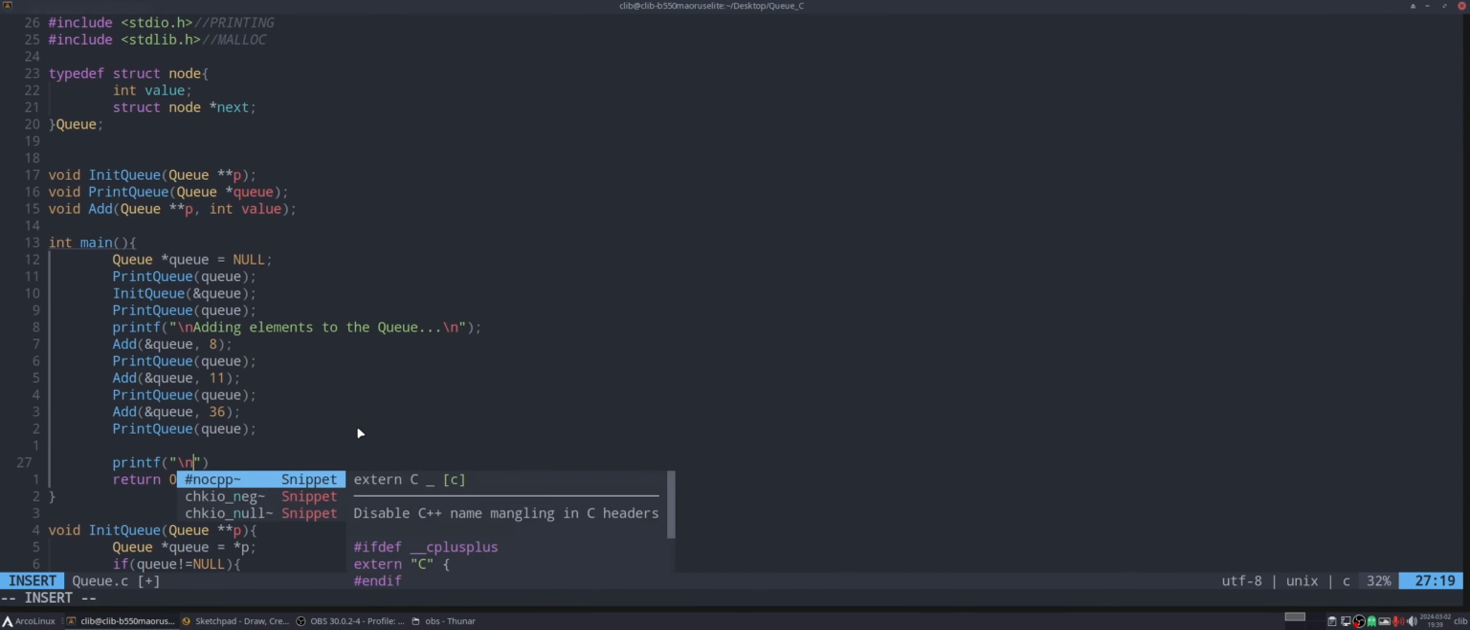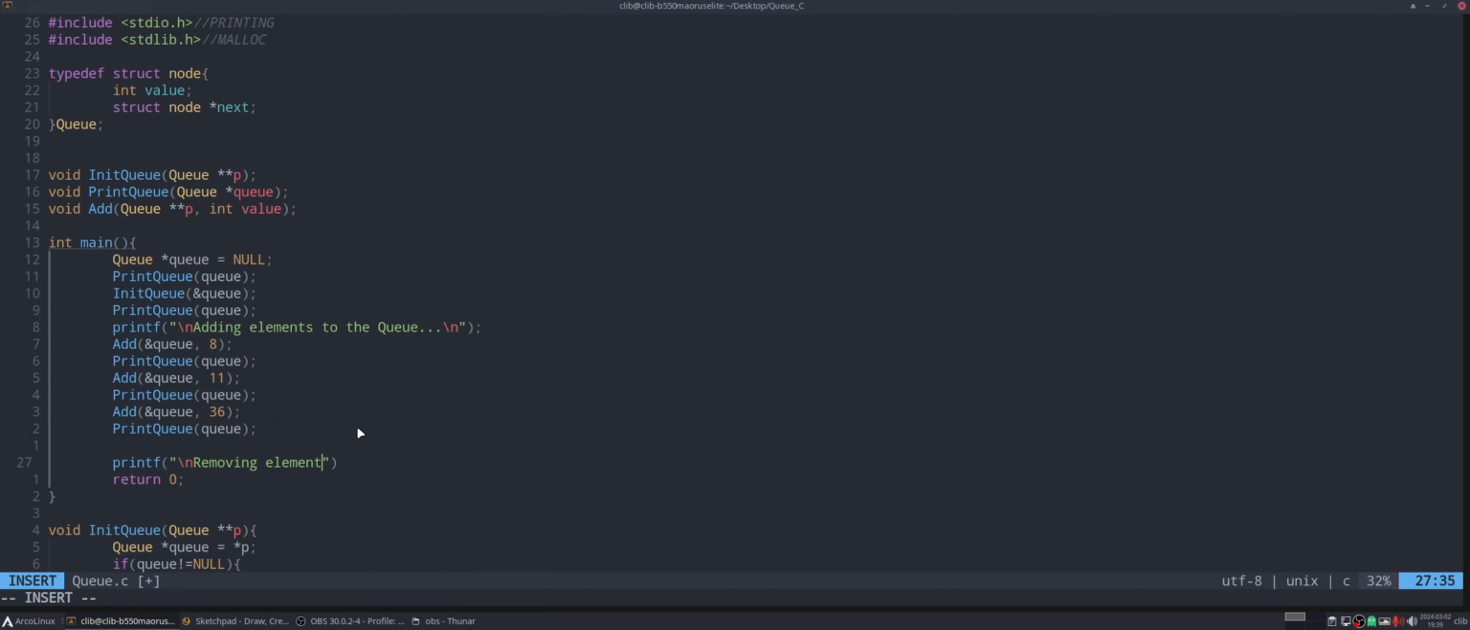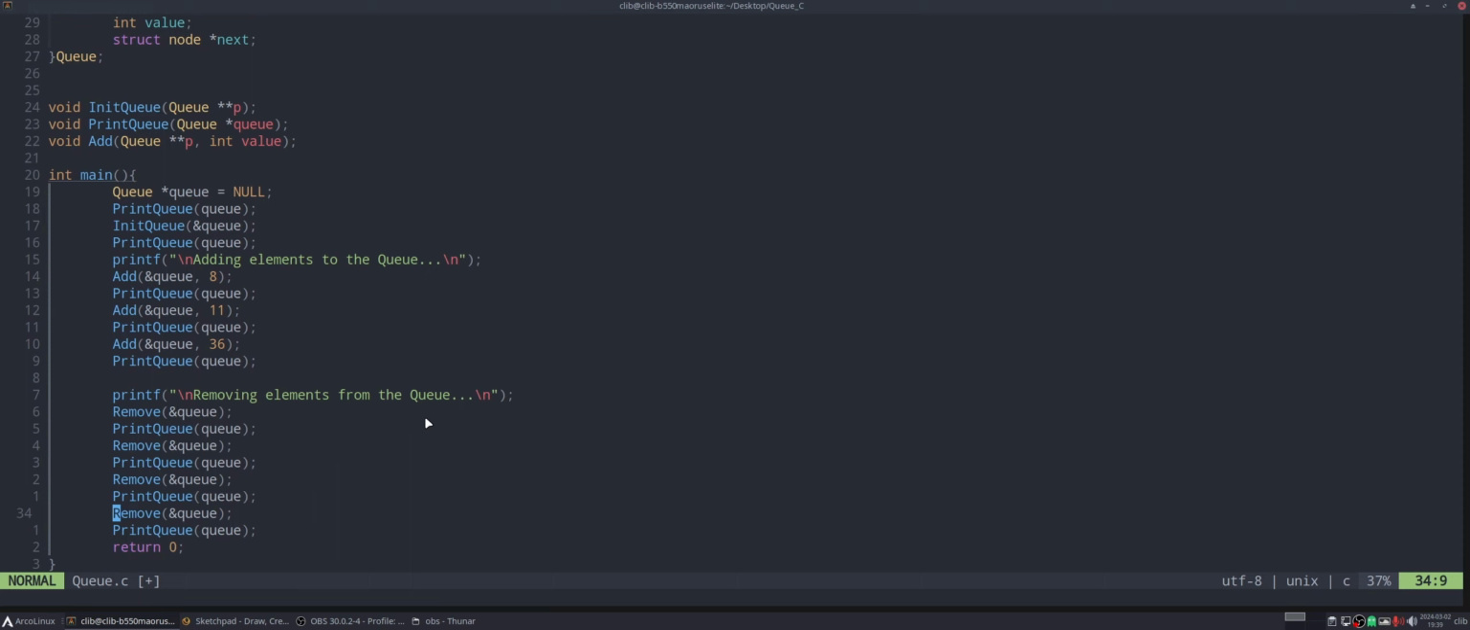So let's printf here, removing elements from the queue. And now we're going to implement the remove function, and we do not have to pass anything besides the queue variable, because we will always be removing from the beginning of the queue. So here we're going to print the queue after removing an element, for the same reason as we're printing after the add, to check how the queue is after we remove an element. As we have 3 elements, I'm going to remove 4 elements because I want to test the case when we try to remove from an empty queue. So 1, 2, 3, 4.